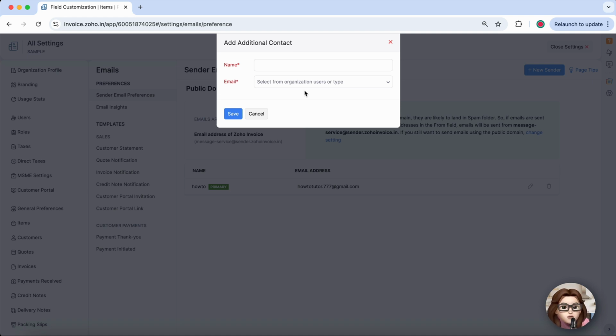Now, click Mark as Primary Contact to make this newly added email the default sender for all invoices. This ensures your clients will see the correct email in their inboxes, keeping your business communications professional.